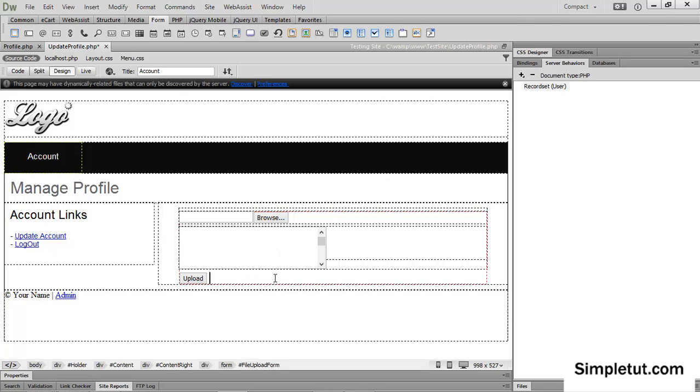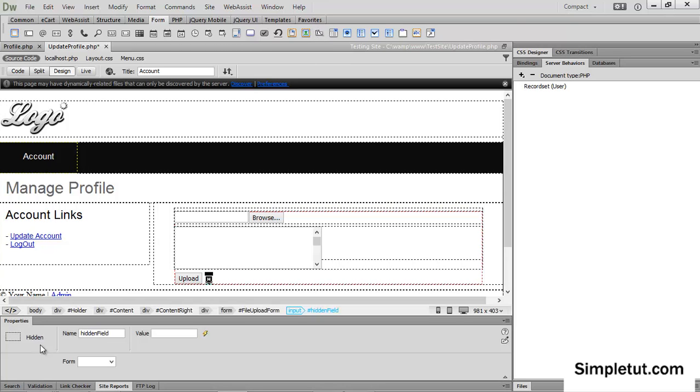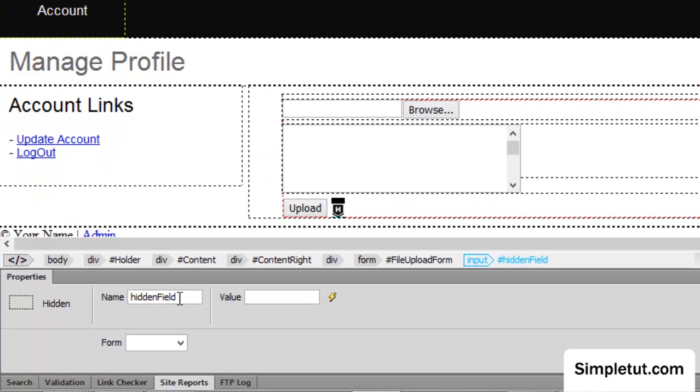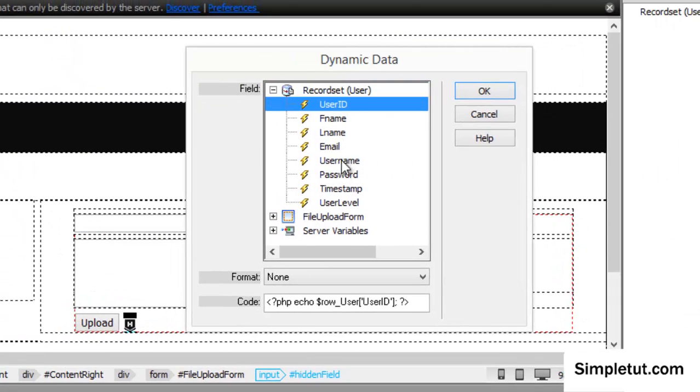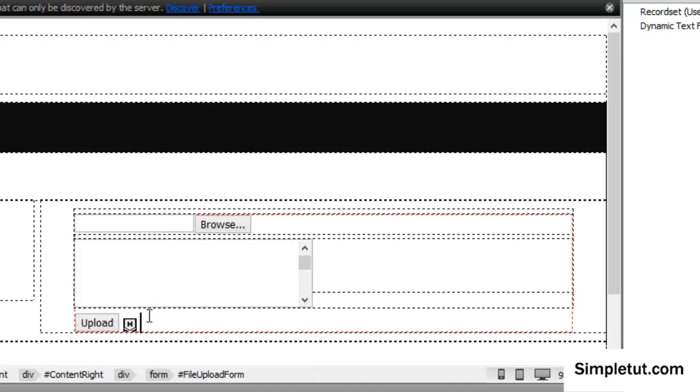Now, the first thing we need to do is create a hidden field. If we come over to properties, we can say user, and that's the user hidden field. The value of this hidden field is coming from the record set, and it's going to be the user ID, and click on OK. And we can save it.